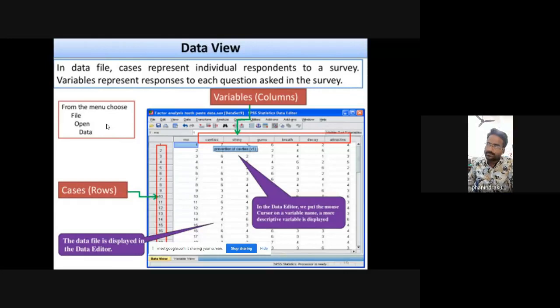See, this is a big screen showing how you are going to see the data editor. Regarding the data view, in the data editor we have two views called data view and variable view, and this is the data view. In data view, we place all the values, meaning the responses of the customers, the respondents, or whatever individuals, employees, there are, whatever variable you are going to take, and all those responses will be recorded in the data view. And in the data file, the cases represent the individual responses of the survey, whatever responses you are taking from the survey.